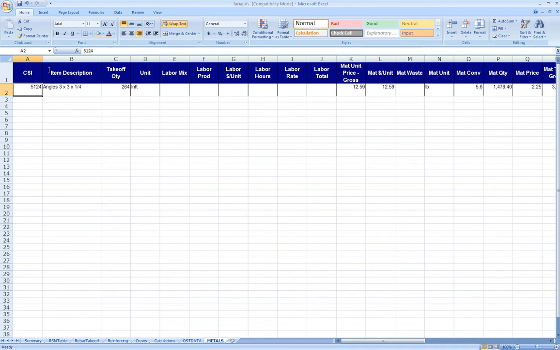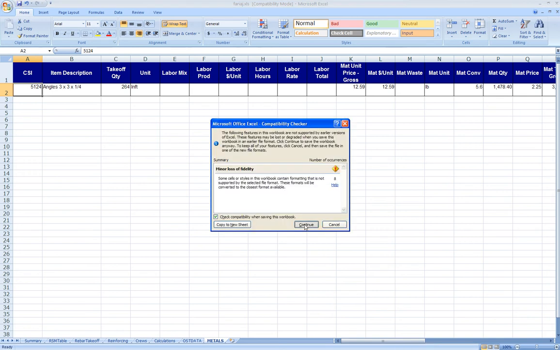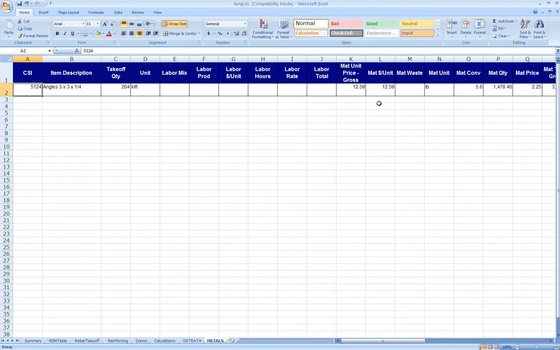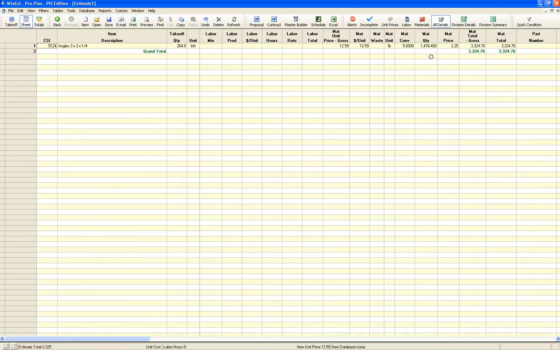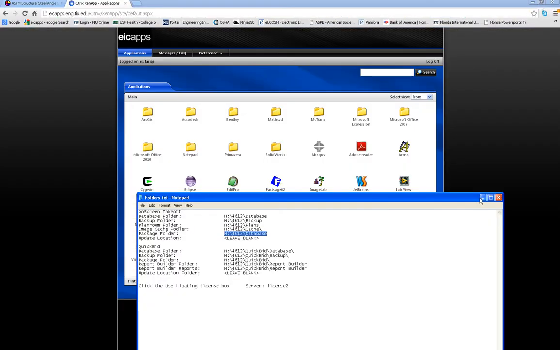So now that I am done, I am going to save my Excel file. I'm going to save my cost estimate. I close that file. Okay, I close the temporary file that I don't need. Minimize WinNest. Close on-screen takeoff.